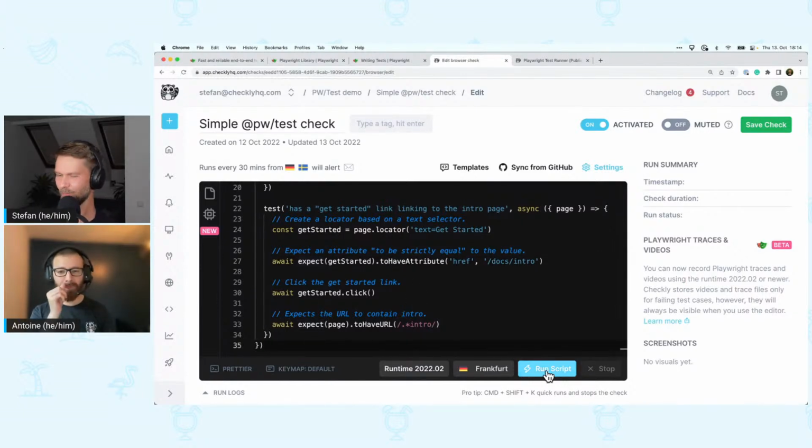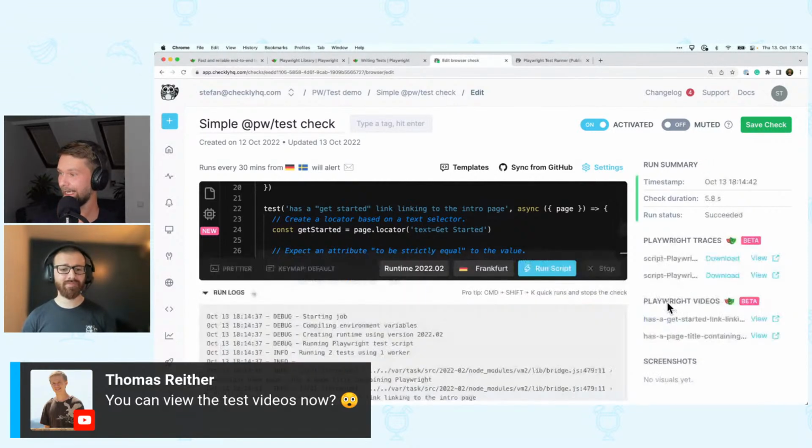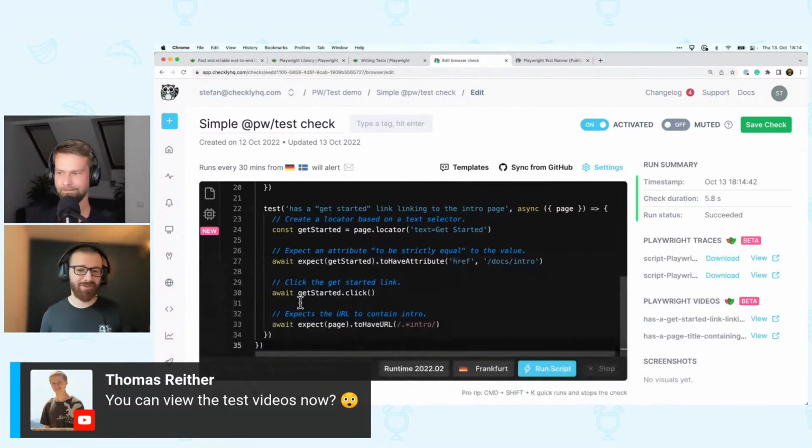So let's give it a go. And I already see, let me just click one fancy button here. I think Thomas is excited. So let's run this. So we're running this browser check, and what do we see here? Perfect. Our check is successful, which is great.